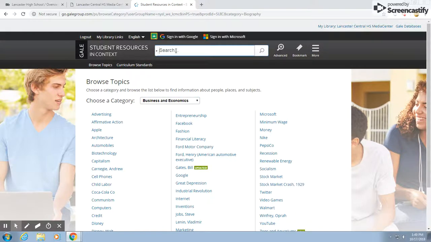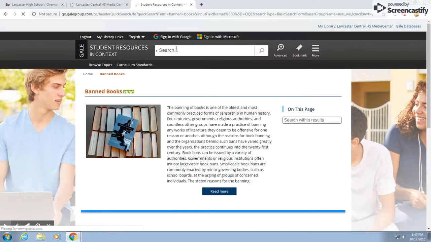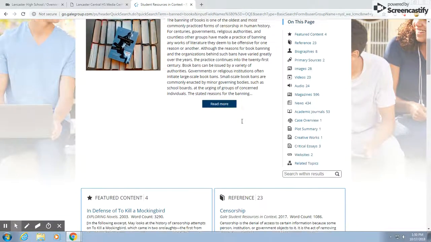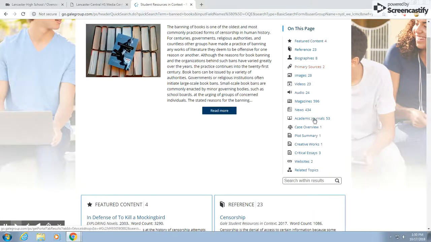I'm just going to do a search here at the top. I'm going to do banned books. If it's a famous or popular topic, it'll have a whole section to itself. So you see this toolbar here at the side. It shows you all the topics and references it has.